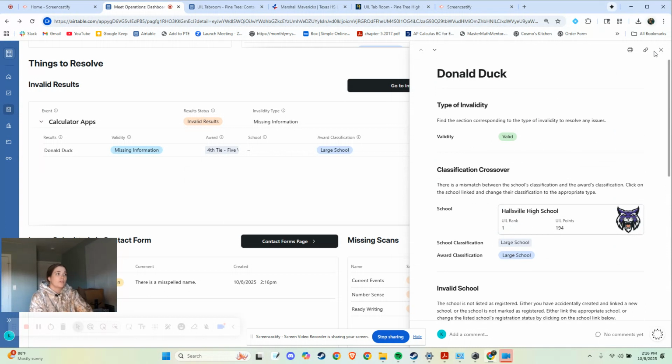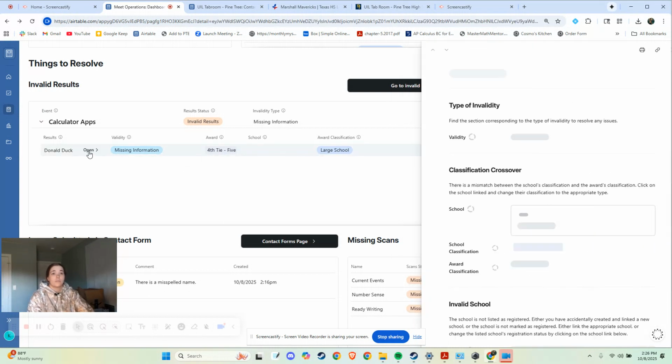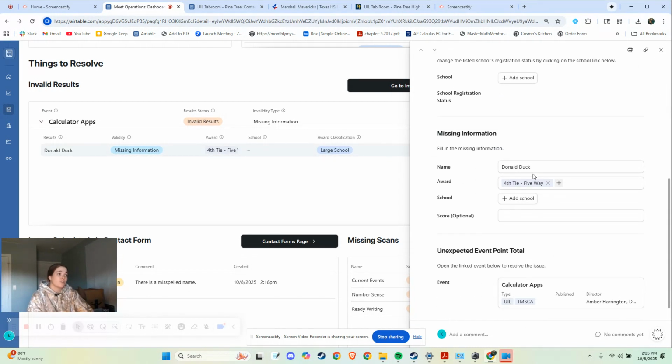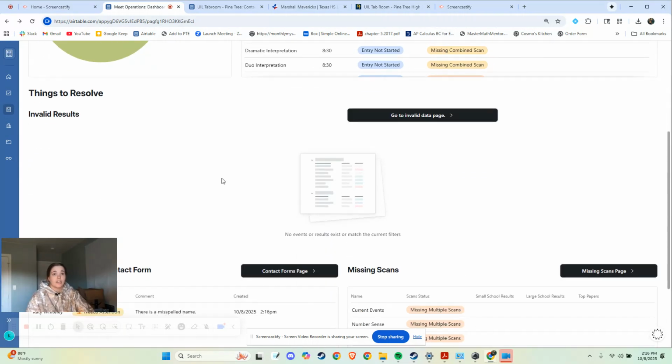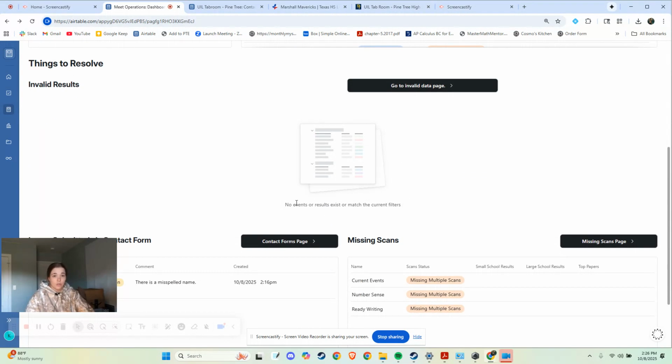Okay, and then we can also look at ones with missing information. So for missing information, we just need to fill in whatever we're missing. So Donald Duck, we said went to Hallsville High School. There he goes, and we've taken care of all of our invalid results.